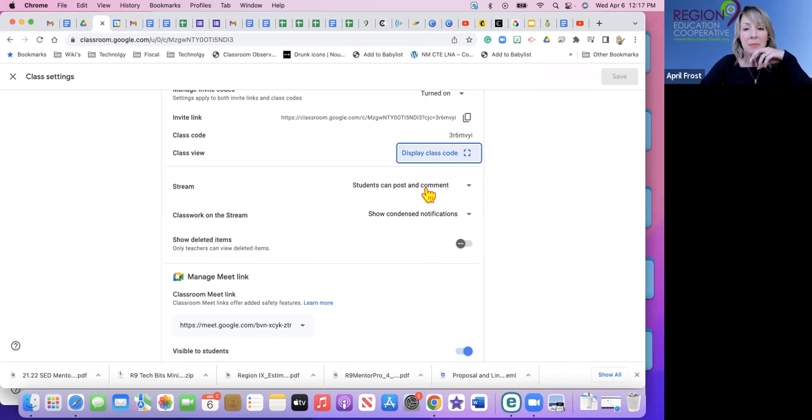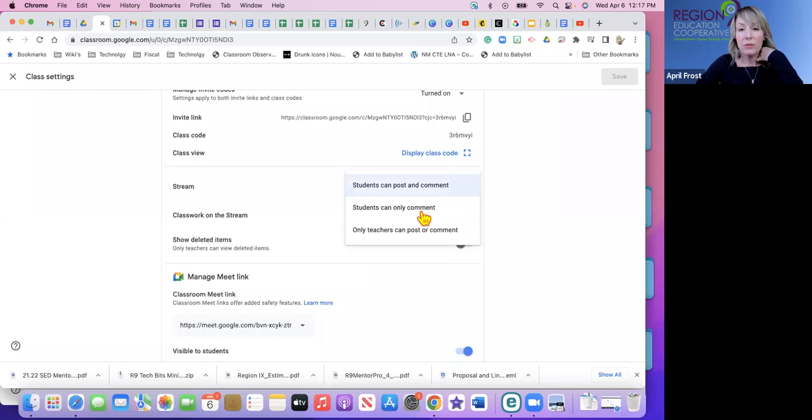Here's the stream. The student stream is kind of where you have that dashboard where you're communicating with your students quickly. And so you can have certain controls over that. Students can post and comment, students can only comment, or only the teacher can post or comment. Okay, so again, it depends on what you're trying to accomplish, but just know that that is in that area.